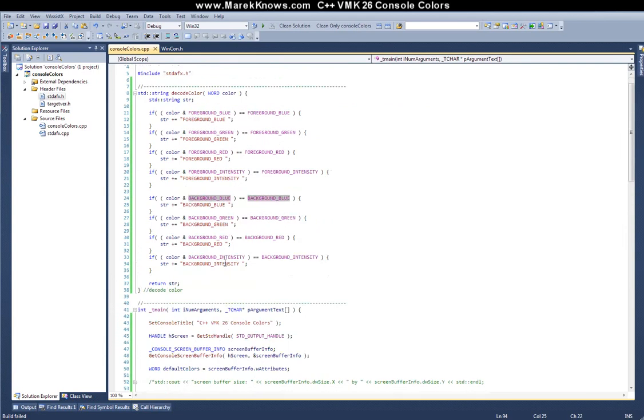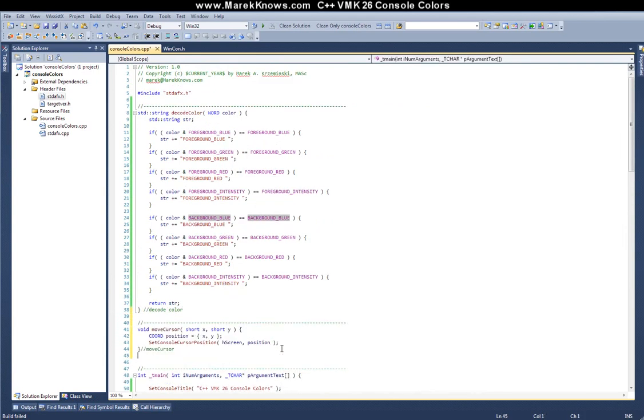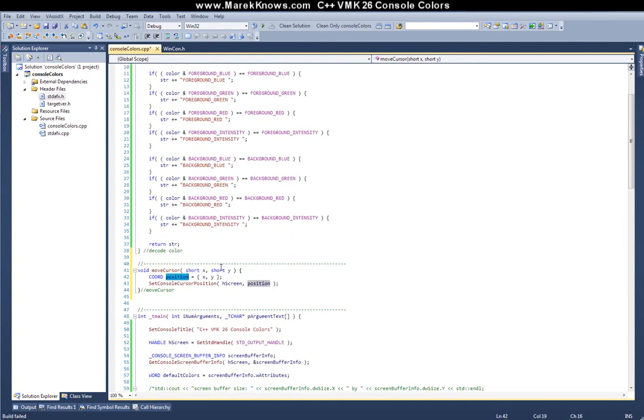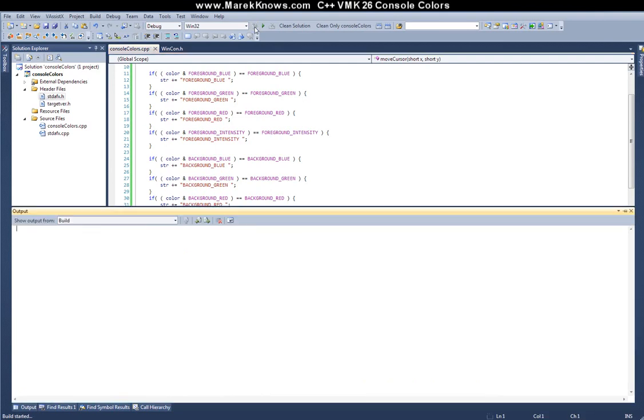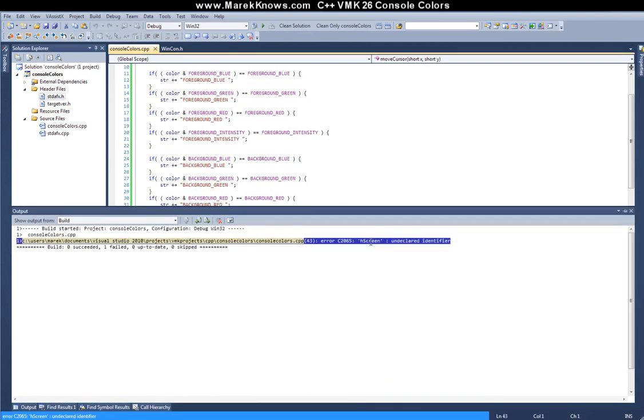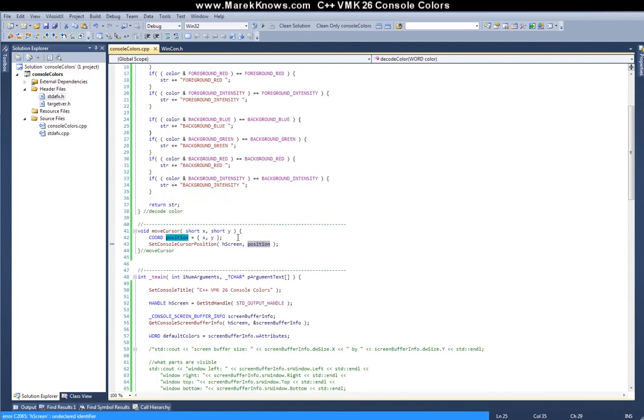I'm going to scroll up here and place it right over here. So move cursor takes in two parameters, an x and a y coordinate. With those two coordinates we need to construct a coord out of it. So we take the x and the y and just pass those in there. And then we have a function called SetConsoleCursorPosition. Again, it takes in the handle to our screen and it wants a position of where we should place our cursor. If I try to compile this right now, it's going to fail on us because it says hScreen is undeclared.